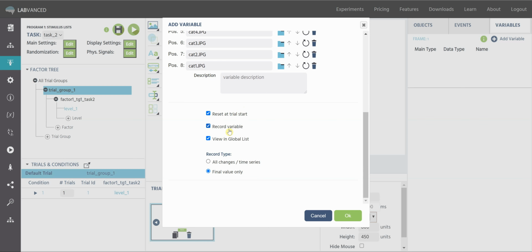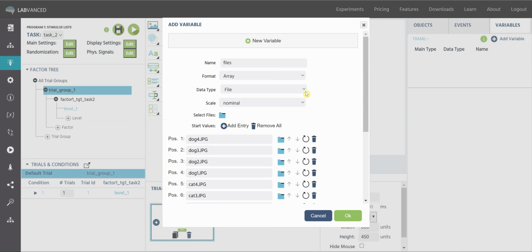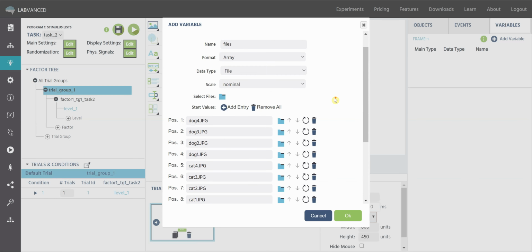Now we need to change these settings here. We don't want this variable to reset at trial start, and we don't really need to record it because this is honestly just a placeholder variable. This is where our files start their journey. A lot more is going to happen.